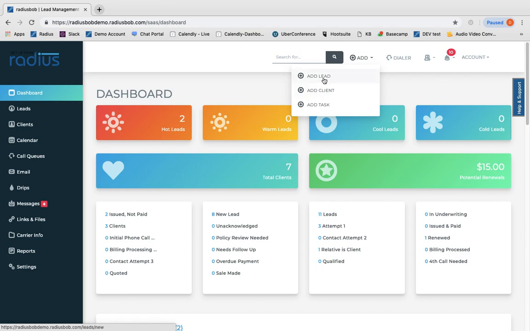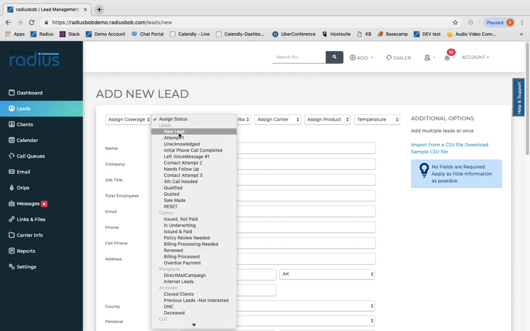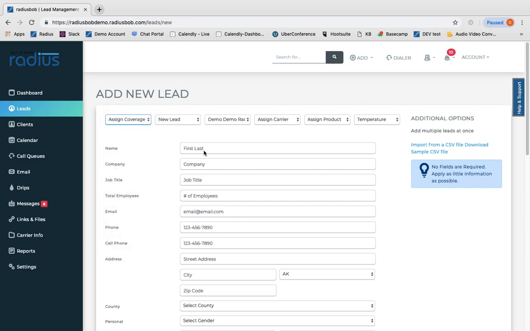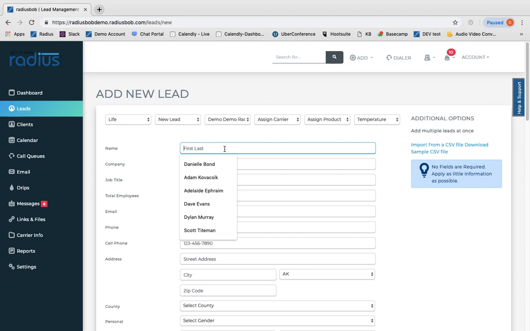Say you had a department meeting, this is where you would add that task in. So let's first add a lead. We're going to give them a status of new lead. Maybe they're interested primarily in life insurance. You'll assign yourself as the agent. It's going to default to that if you're signed in as yourself. If there's a specific carrier or product that they're interested in, you can set that. But let's just put this in as a Jane Smith.